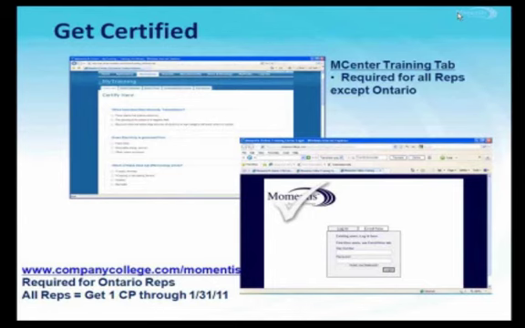For those of you who are from Ontario, it's required that you take a very special training certification required by the Ontario Energy Board. We call it the OEB. And the place that you go to take your certification is at this address in the lower left-hand corner of the screen, www.companycollege.com/momentous. You'll see that, and it pops up on your screen every time you log into the M Center. It's required in order for you to submit any customers in the province of Ontario.